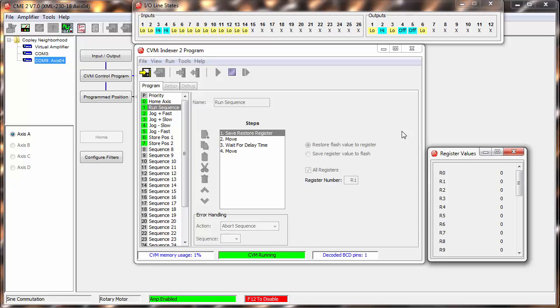First, we home. Then we run, and you can see the register values are retrieved. Next, we jog negative and store a new position 1 value. Then run again. Using this method, we can programmatically change register values at will and restore these registers as positions on a power cycle.